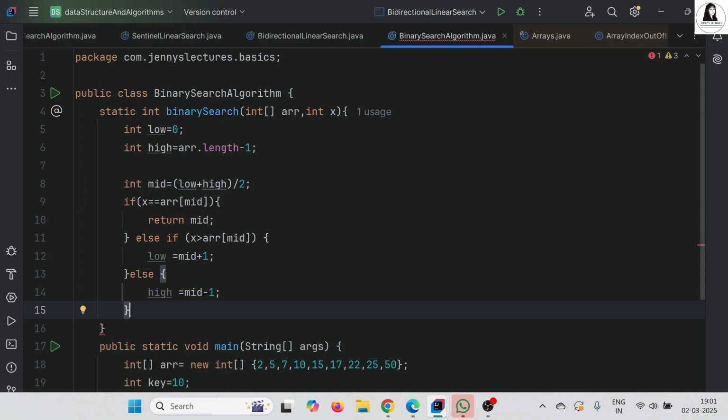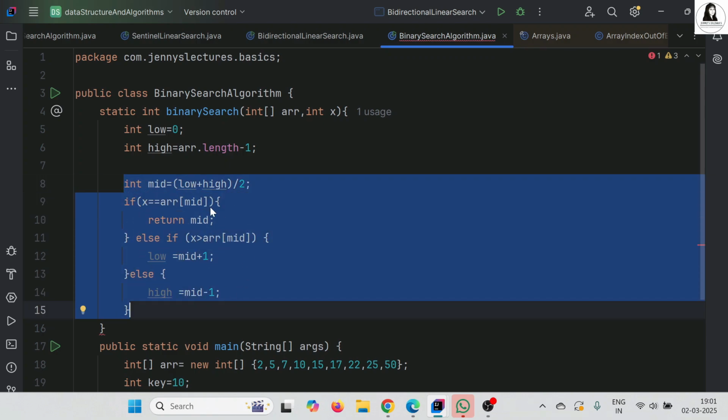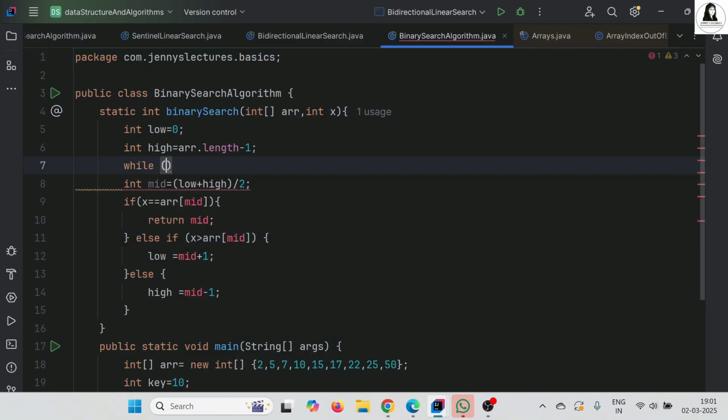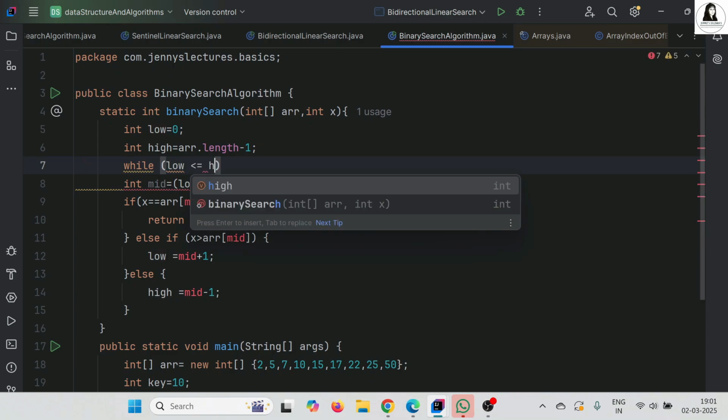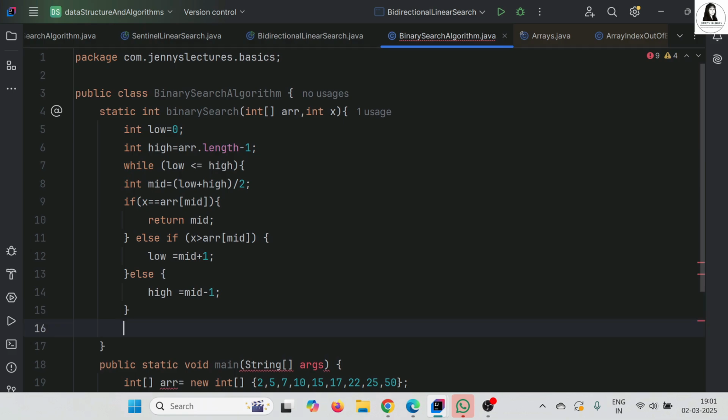Now, these are the steps. There is a condition to terminate these steps: while low is less than or equal to high. Once it becomes greater than high, obviously you have to stop, which means the element is not found. In that case, return minus 1. So you put all these things within the condition while low is less than or equal to high. Till then you repeat these steps.